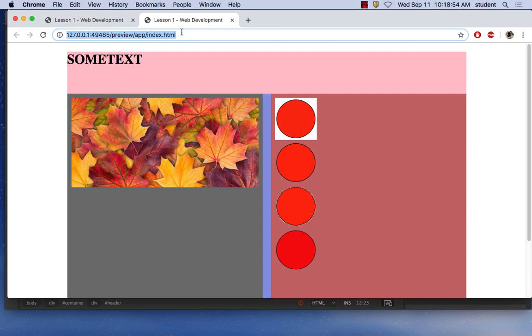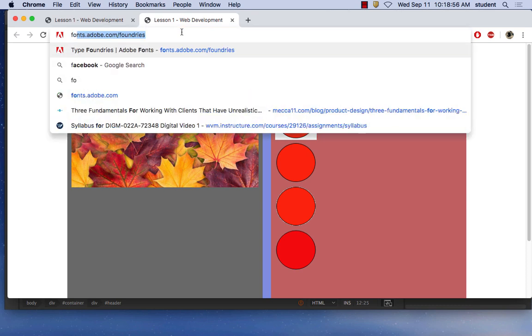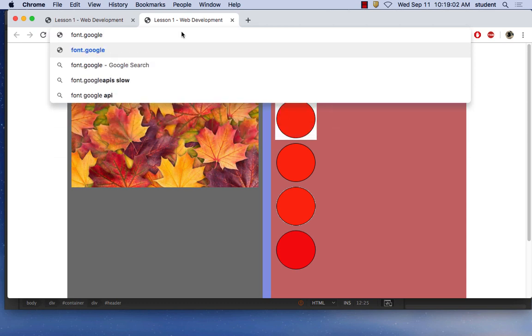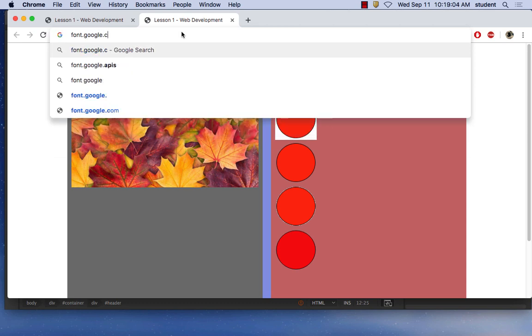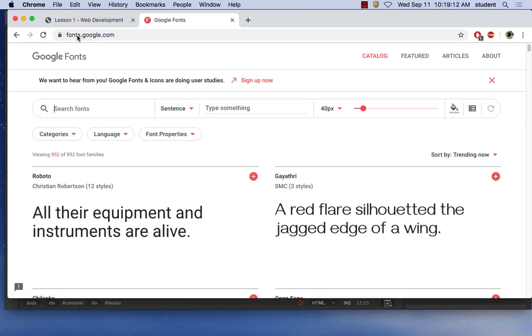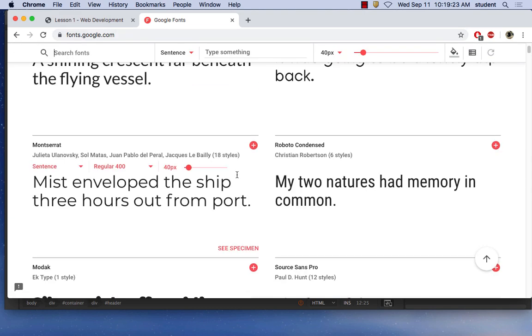Where do we find online fonts? Google. So if you go to fonts.google.com, with an S, any browser, go to fonts.google.com. You can take any of these fonts that you see here and put them on your website.